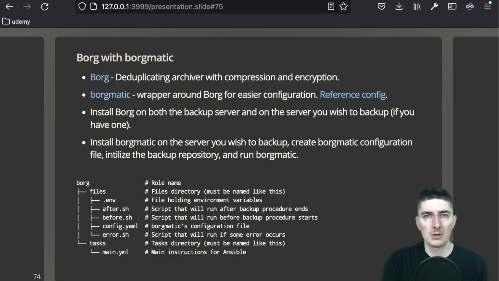To backup the whole server, we'll use Borg with Borgmatic wrapper. Borg package is installed on both the source, the server you wish to backup, and the destination, the server you are backing up to. In our case, we don't have a dedicated backup server, we have a VPS with attached volume. That means that we only need to install Borg on the VPS.